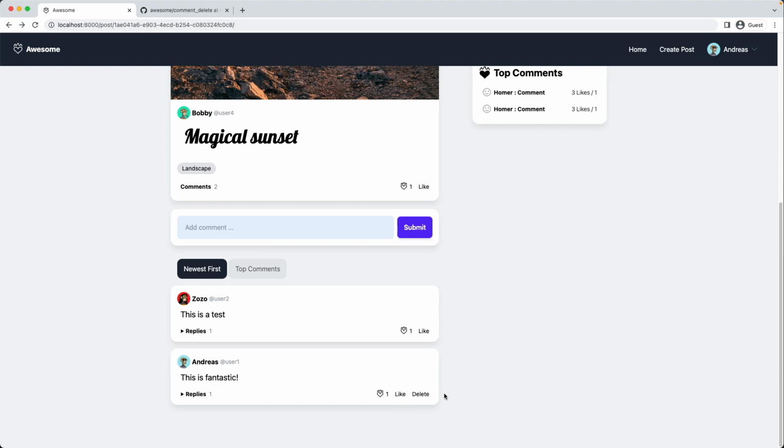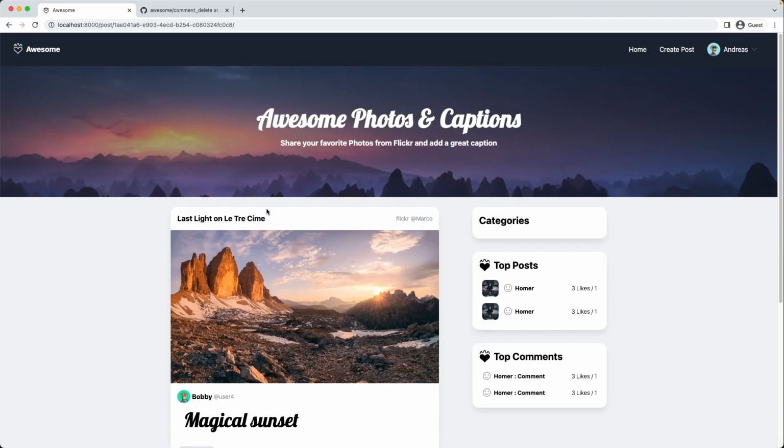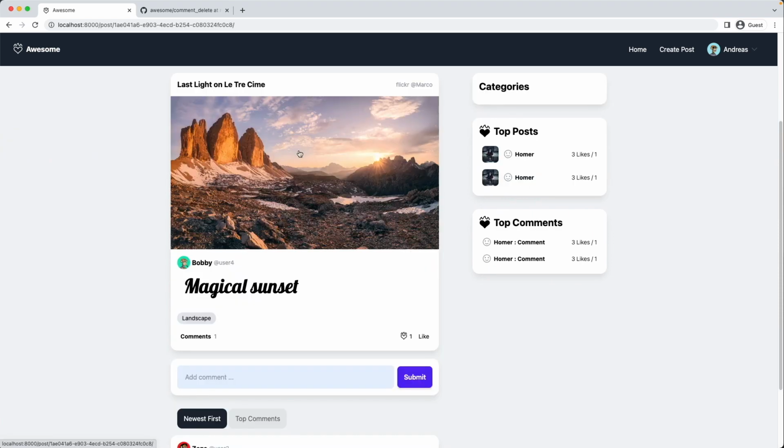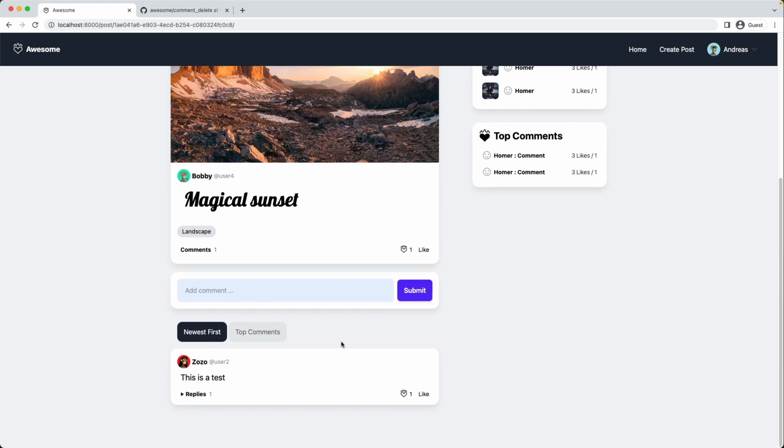However, it still shows up on my comment. So let's delete this comment now. Delete. We see here this comment displayed again. And we confirm to delete this comment. There we have the message comment deleted. We are redirected to the post page. That worked. And also we only have one comment left.